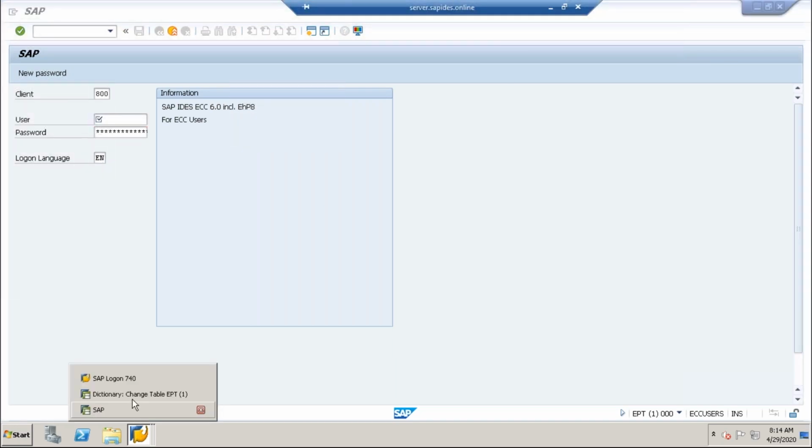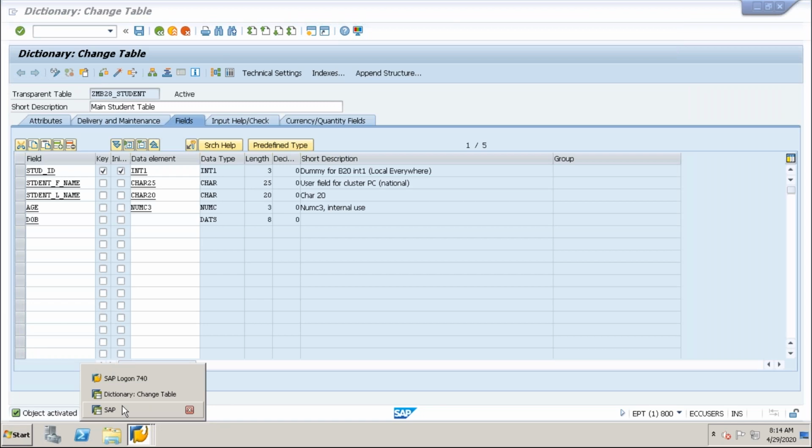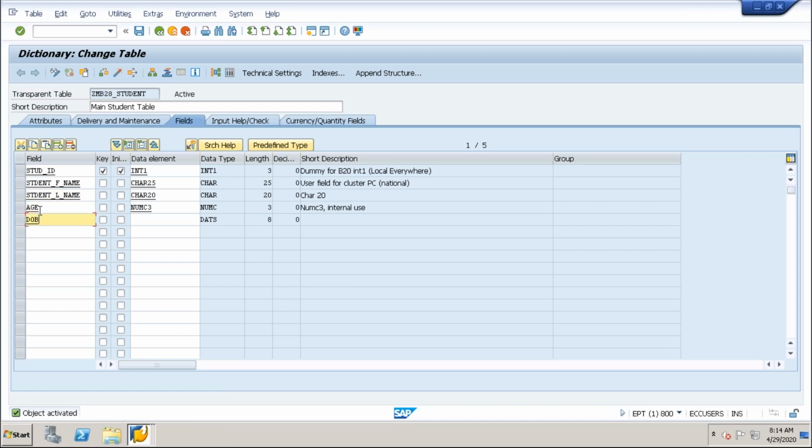Okay, come over here, and this time we will give the client over here so that my data will be client dependent. Means I want to put my data only in 800 client. I don't want my data to be visible in 810 client. If someone has access to only the 810 client and not the 800 client, they will not be able to see my data, right? I want to restrict my data from being visible to the person who does not have the access.